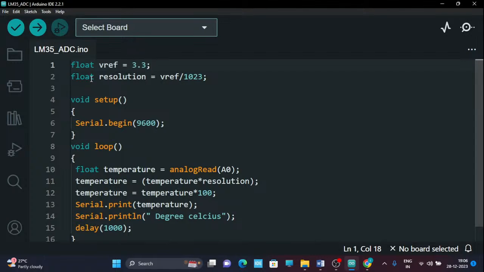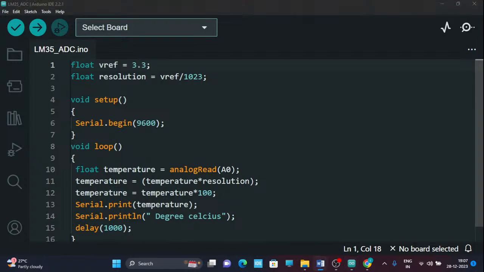Coming to the next line, float resolution equal to some calculation. This line declares another floating point variable named resolution, and calculates its value by dividing the reference voltage by 1023. The value 1023 is the maximum digital value that can be obtained from a 10-bit ADC on our ESP8266 board. Then we can go for void setup.